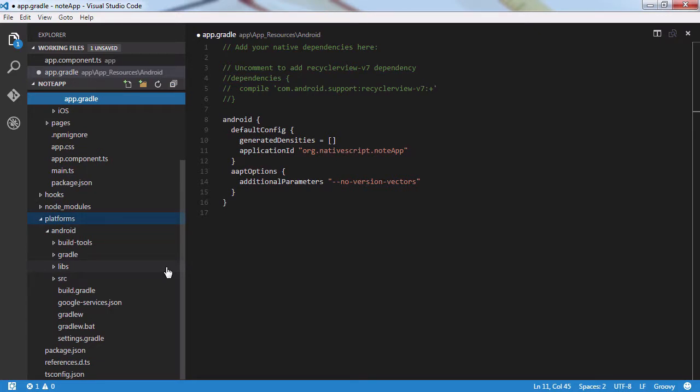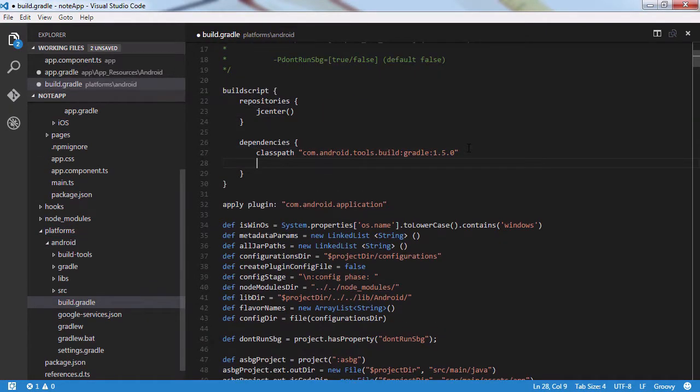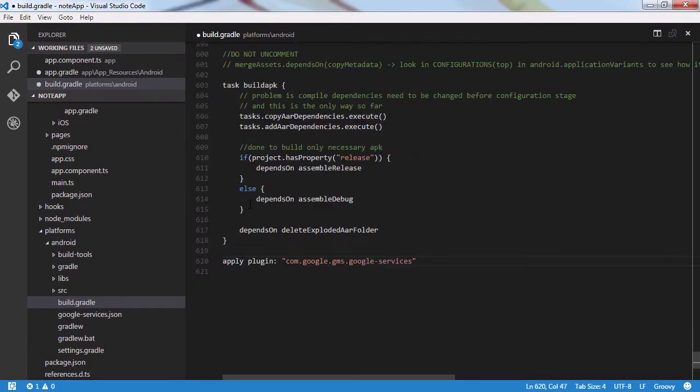Then in the platforms and then the Android folder, let's go to build.gradle. First, we add a class path for Google Services to the dependencies. And then at the bottom of the file, we will add an apply plugin for Google Services. If you have any questions, you can refer to the project page for this plugin on GitHub. I have included the link in the course notes.